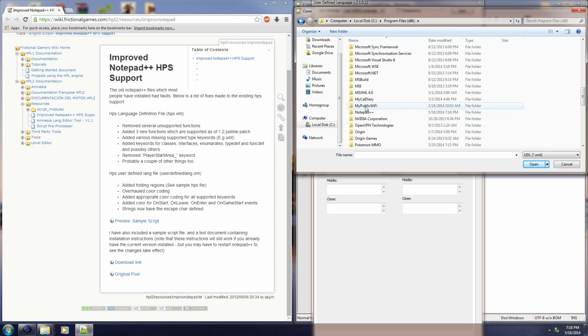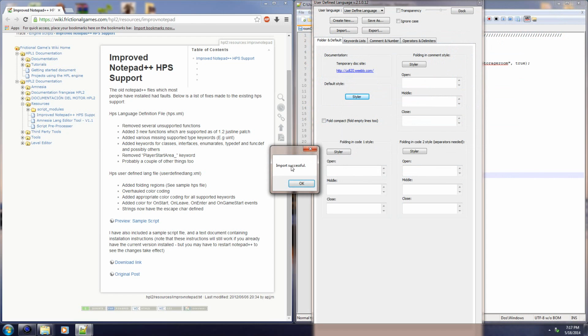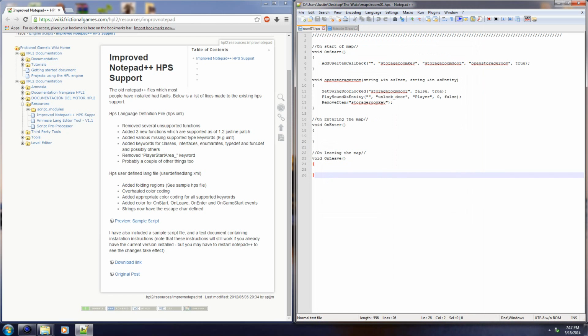Passed it already. There we go. Notepad++. And we're going to select this user-defined language XML file, the one that we put in the root directory. It's going to say import successful. Hit OK. You can go ahead and close this.